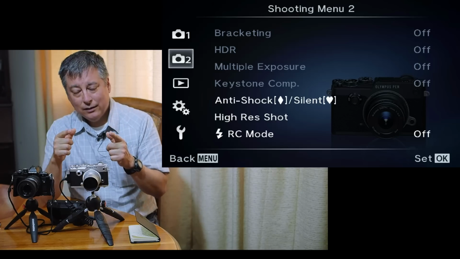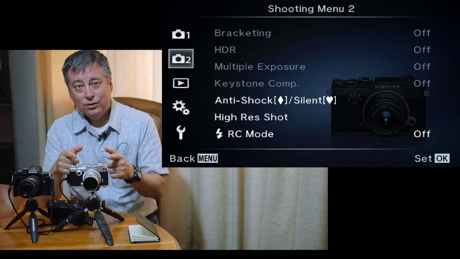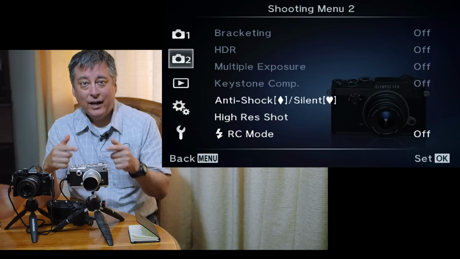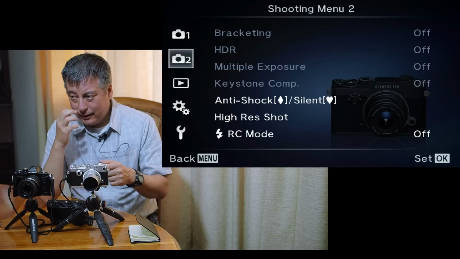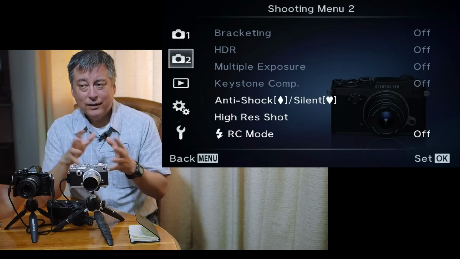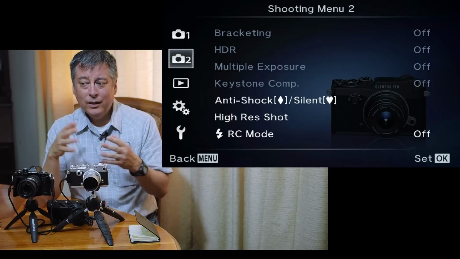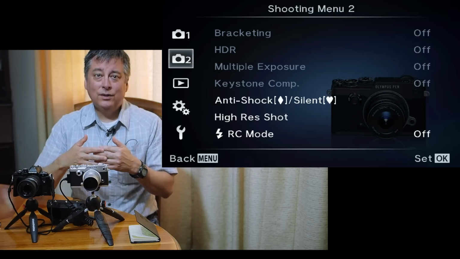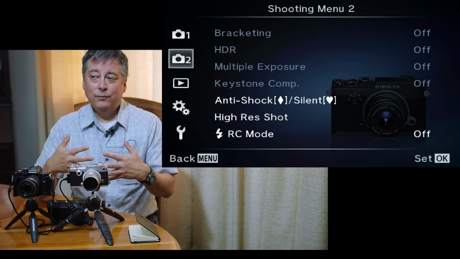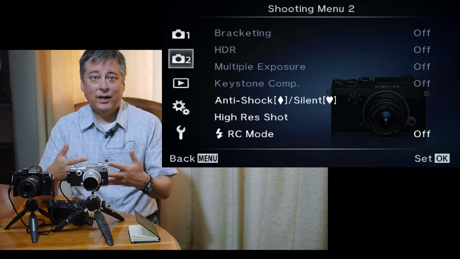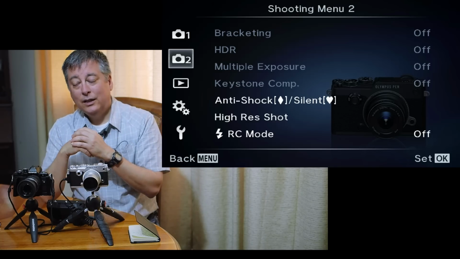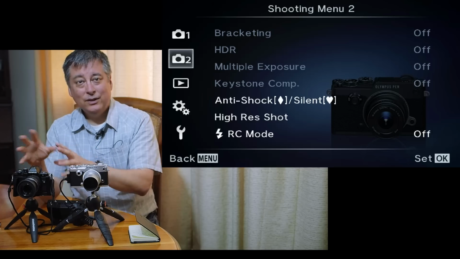The Pen F here has an additional feature in the focus bracketing that allows you to use flash with focus bracketing. And I think it's called pre-charge delay or something like that, whereby before it takes the next picture in the sequence, you can set a delay time to give your flash time to recycle and recharge to fire for the next shot. Versus the E-M10 Mark II, it doesn't have that feature.